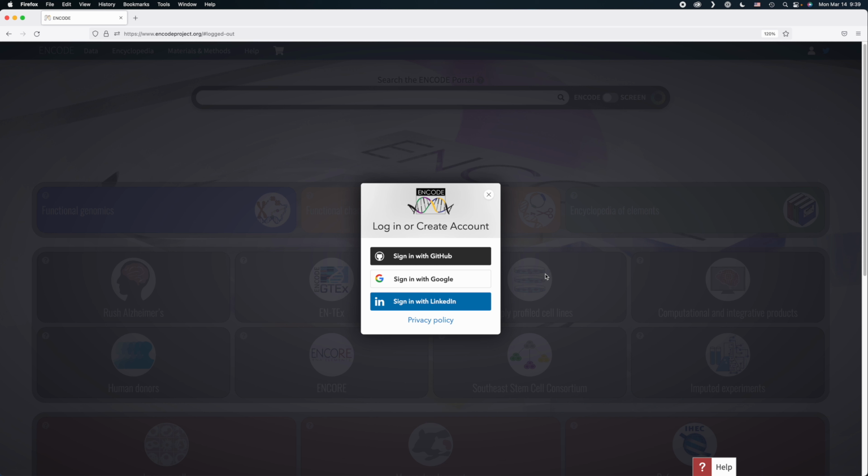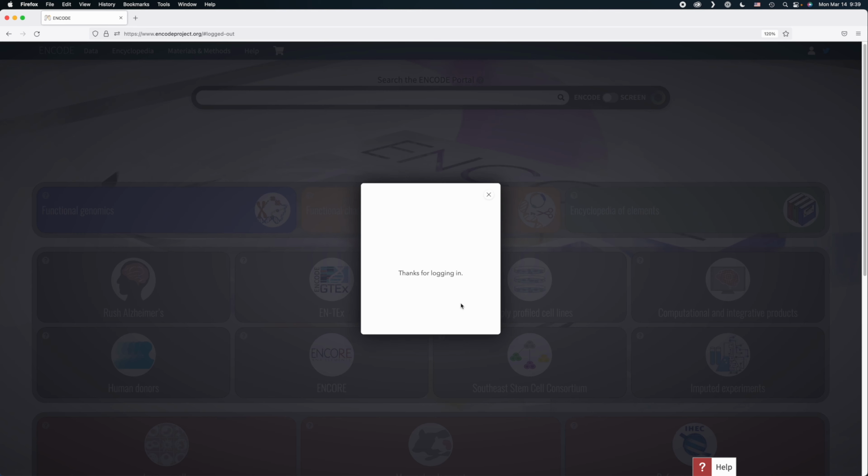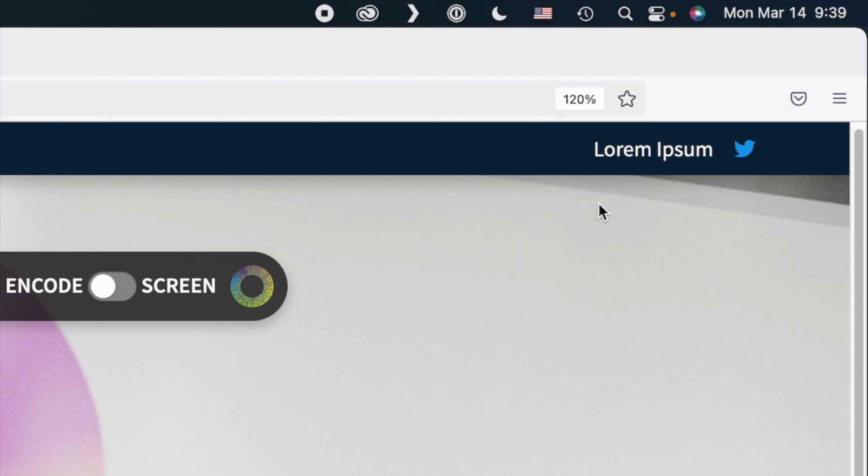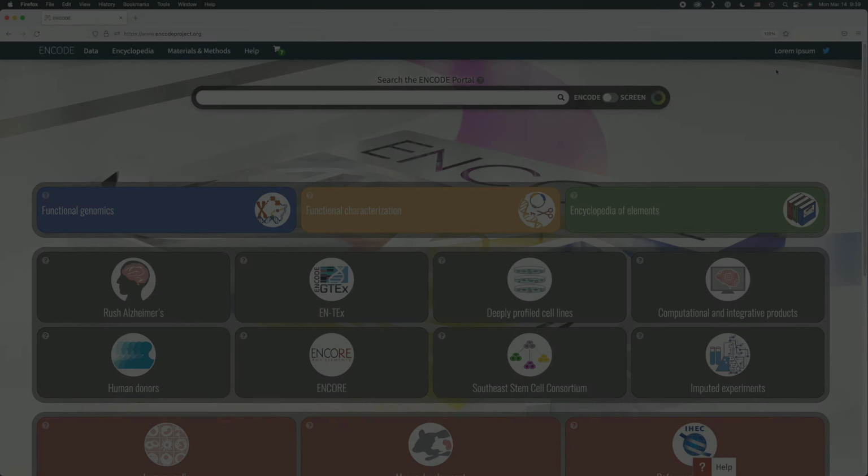Select one service that you already have an account on, and then go through their process to authorize your account on the ENCODE portal. Each service has a different process. Once you have your ENCODE portal account, just click the user icon to log in using the service you selected, then select the service you authorized with. And then you'll see your name at the right end of the menu bar, meaning you have logged in.